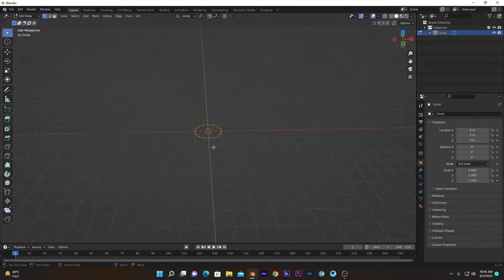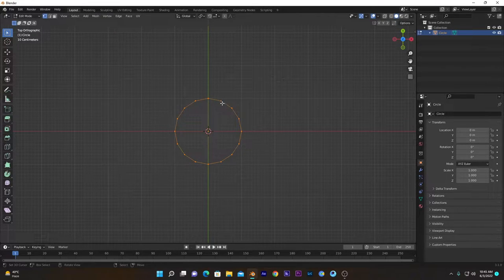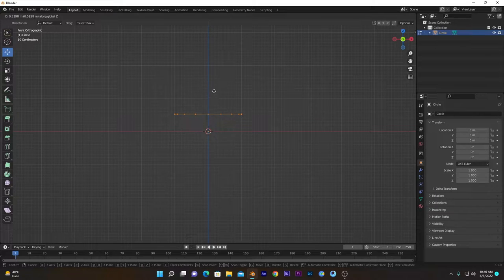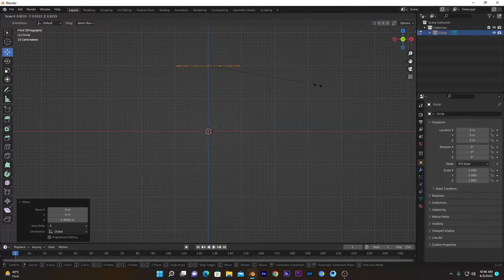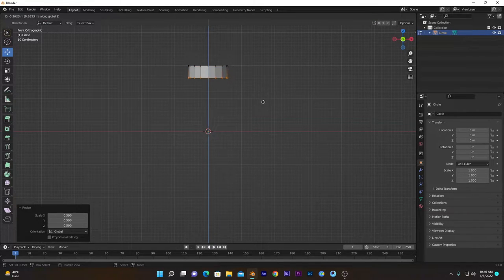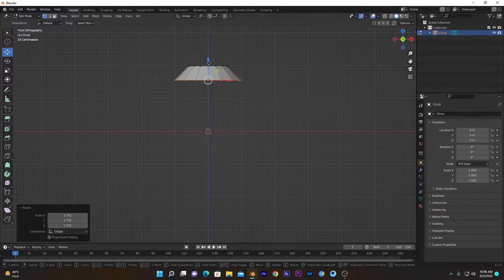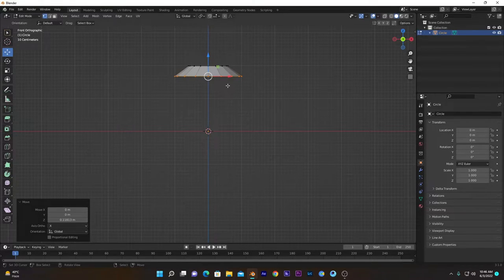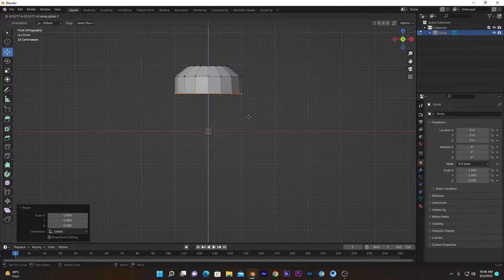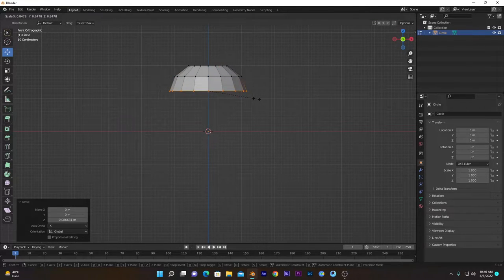So go into edit mode, make sure these are 16 vertices, and go into front mode, press A and select all, press G and Z to move it along the Z axis. And press S to scale it down. Yes, press E, Z, and S to scale it, and maybe make it a little bit upwards. Maybe scale it more around here. E to extrude, Z, and scale one more time.